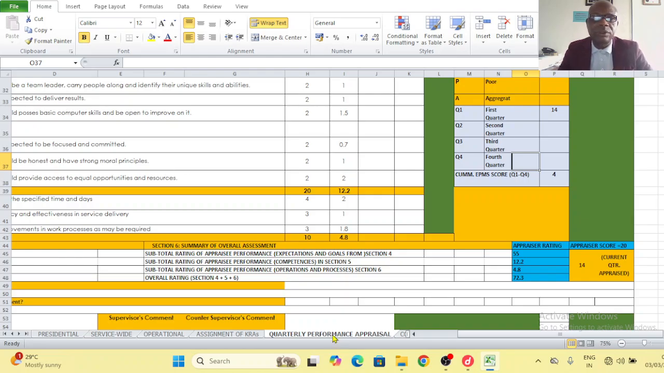There's a way you duplicate it. We have taught that one in the class. You duplicate the entire template, the entire template of your PMS, and save it as Q2 PMS for your department.